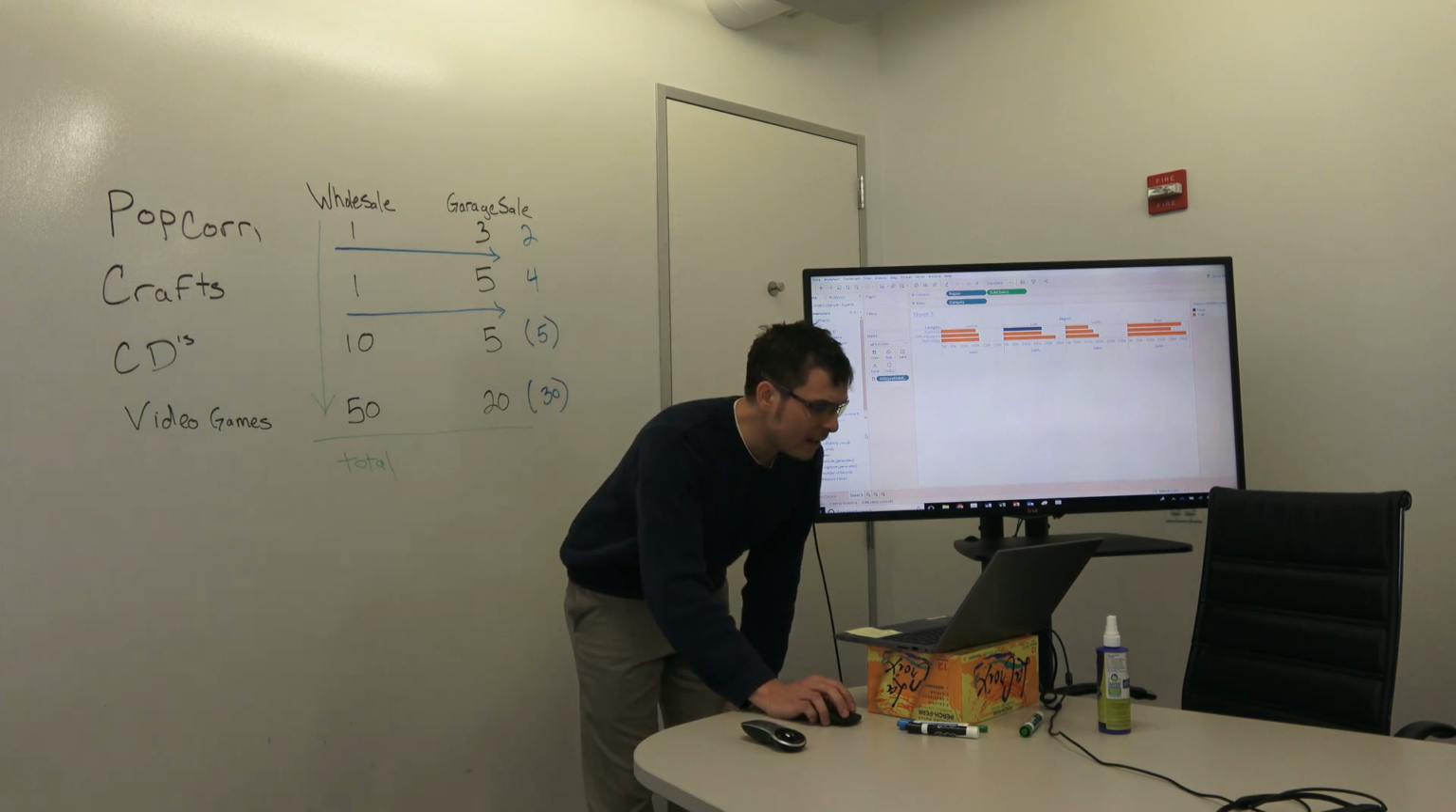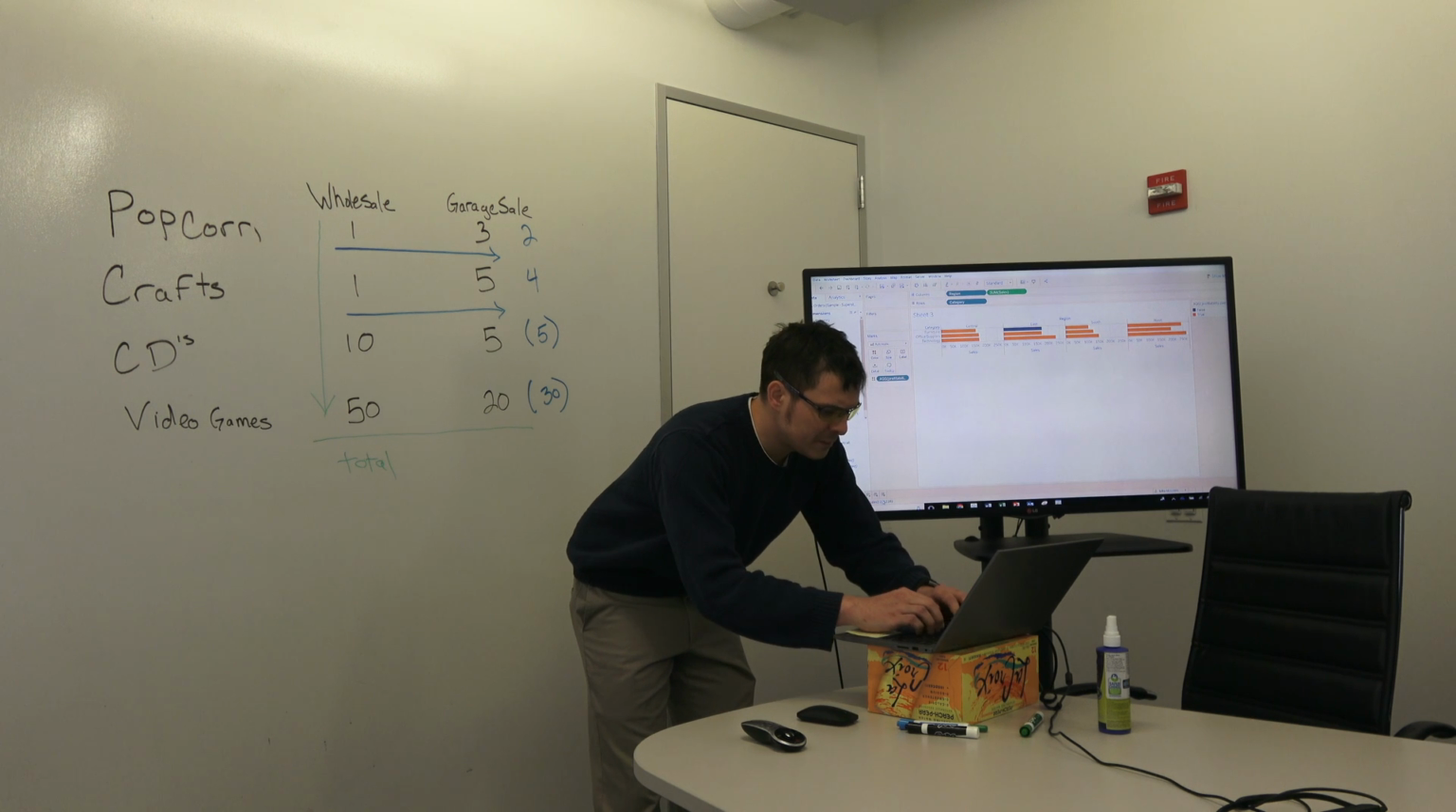So I'm going to go ahead and name my sheets. I cannot tell you how many times I've had to revisit a workbook and completely forgot what everything was because I didn't name my sheets properly. So let's name this profitability overall.